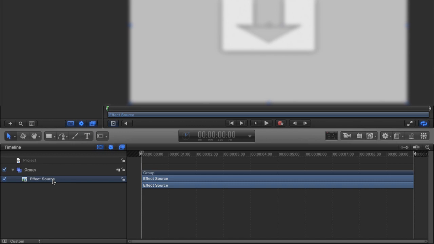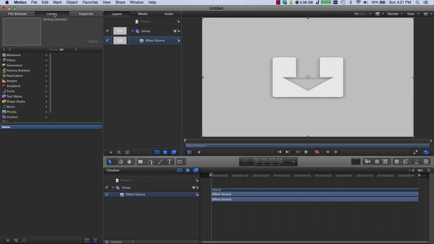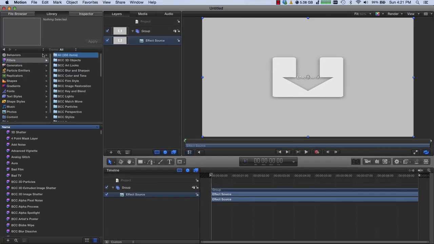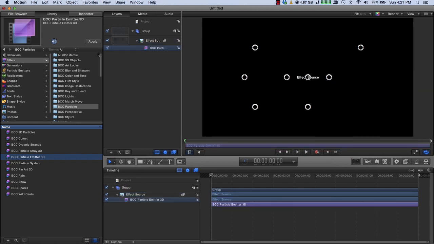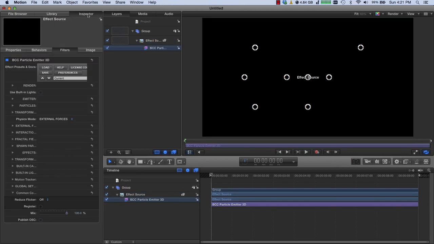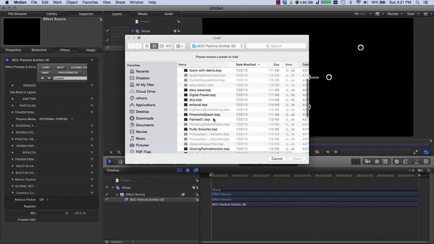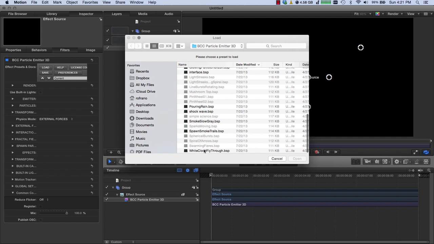So all we need to do is drag and drop Particle 3D onto this. So I'm going to go to the Library, I'm going to go to Filters, and then BCC Particles, and take Particle Emitter 3D and drag and drop it on the effect source. Then I'm going to move over to the Inspector window, and I want to load the preset that I'm going to use. Now you'll notice in Final Cut there are no presets.